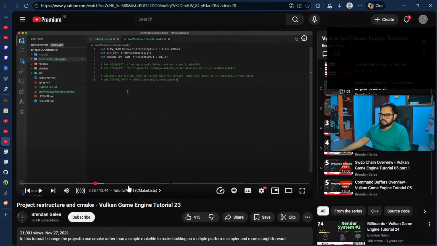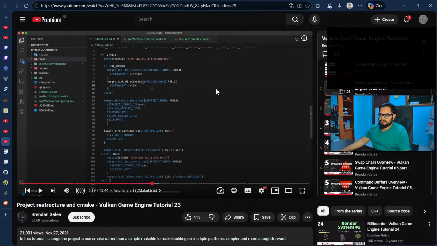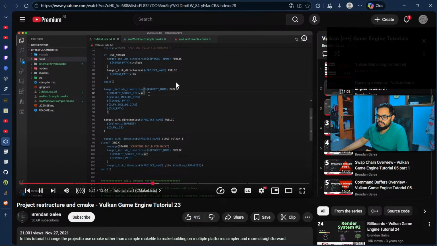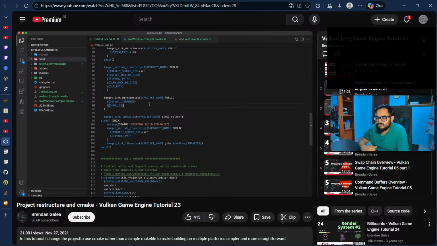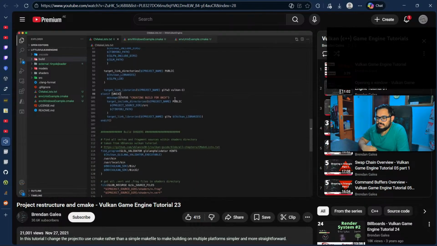Here's in Visual Studio. Some of this depends on which platform we are using. That's why we have all of these if statements and else checks and so on. I also specify the project source as an include directory because that's where our header files are located. And as a last step, we say to link the GLFW and Vulkan libraries to our project.